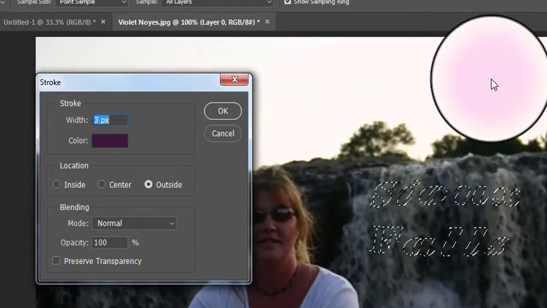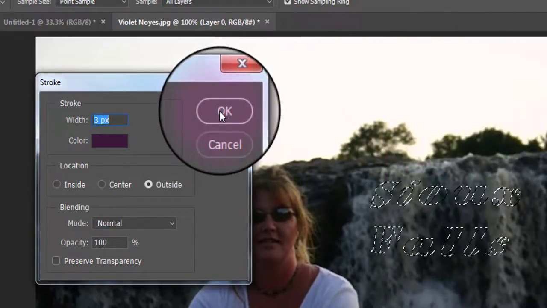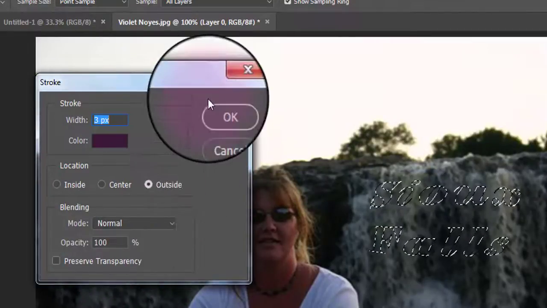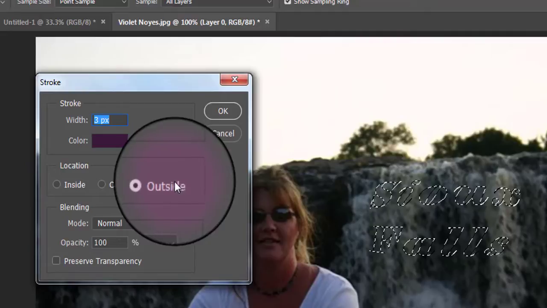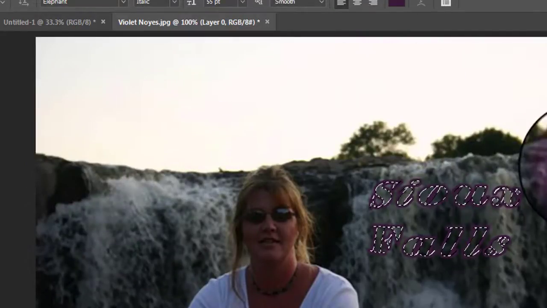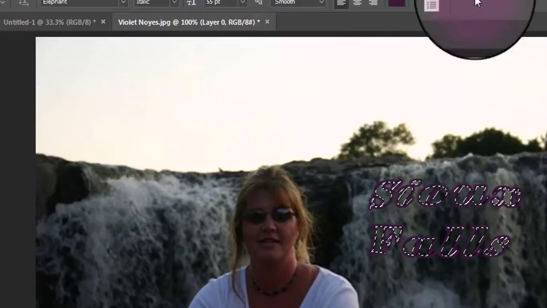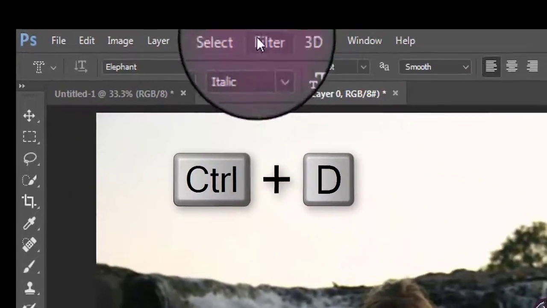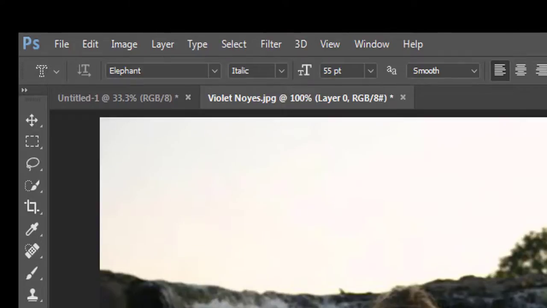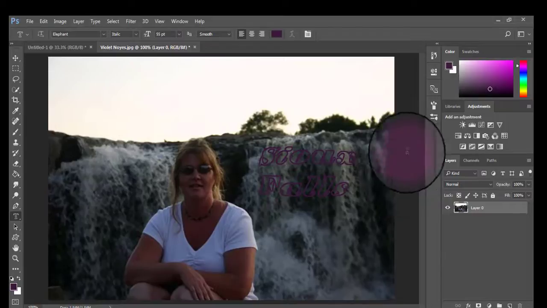Click OK. And once I click OK here, I can also choose my location, blending, opacity, all this. But I'm happy with what this is. I want it to be on the outside. I click OK, and there I have it. Now, I can deselect, Control D, or go to Select, Deselect. If I'm happy here, I can just deselect, and there we go.